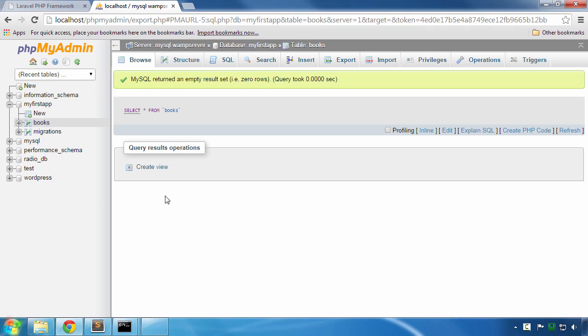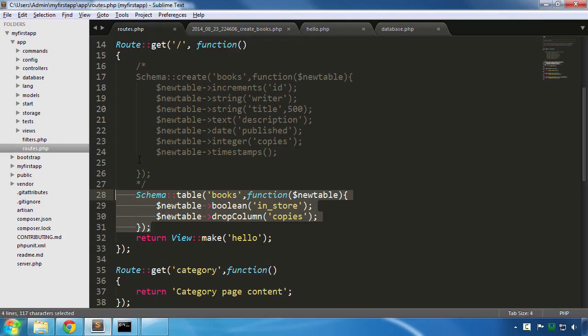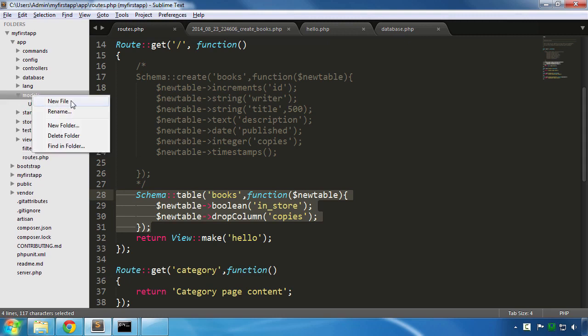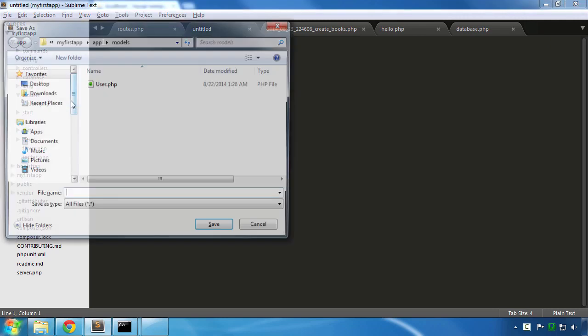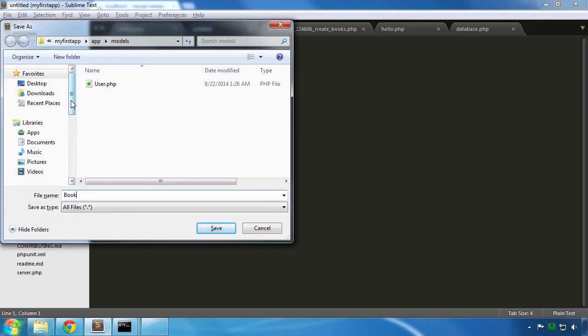Right now in our database we have a table called books with no records. Let's see how we can add some records to it by using the Eloquent class. First, I'm going to navigate to the models folder of my app and create a new file inside this folder, a file called book.php.